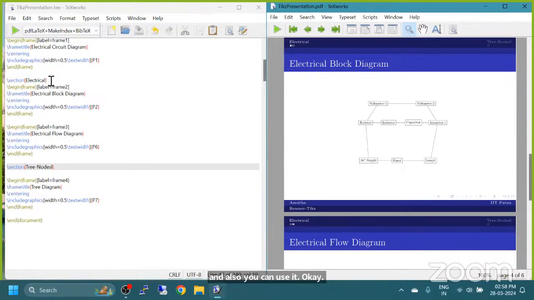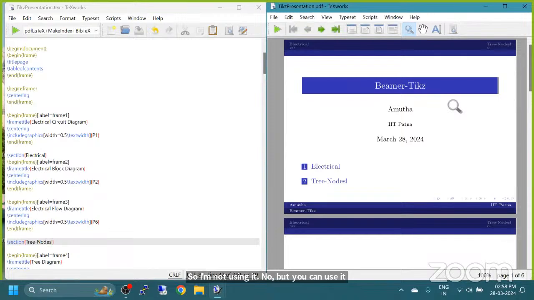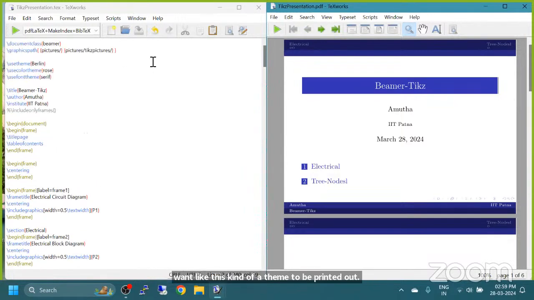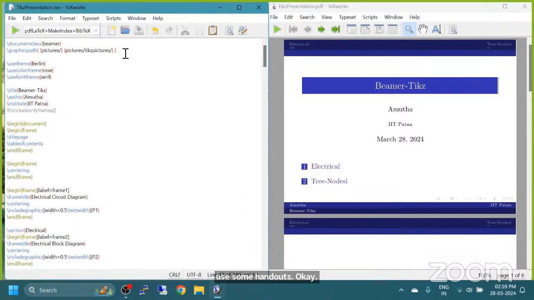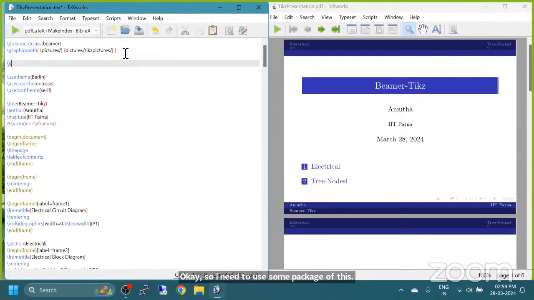The next one is, suppose I don't want this kind of theme to be printed out. I want to take some printouts, then I can use handouts. For using handouts, I need to use some packages. So let us use package pdfpages.